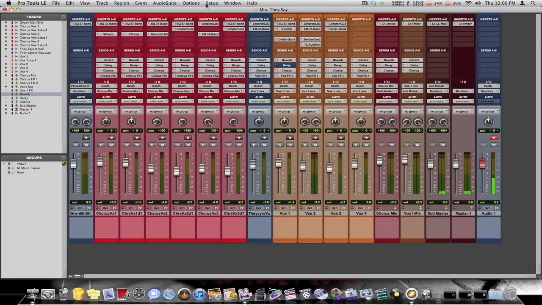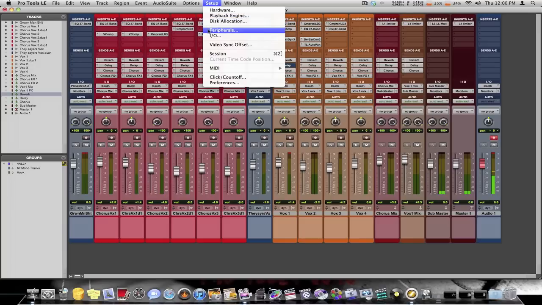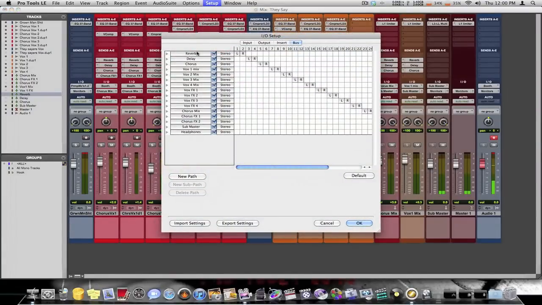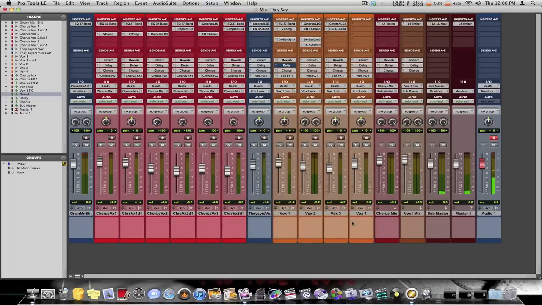First off, you want to come up here to Setup, and then come down to your I/O settings and click it. Now you come in here and you can name each bus for a particular channel, which is what I do. I do my vocal mix one, vocal mix two, and so on and so forth, and I do the same with the chorus. By naming these channels, it'll make it a little easier on you, knowing where you're sending this sound to and where your outputs are. And also make me a submaster. So after you do that, you click OK.